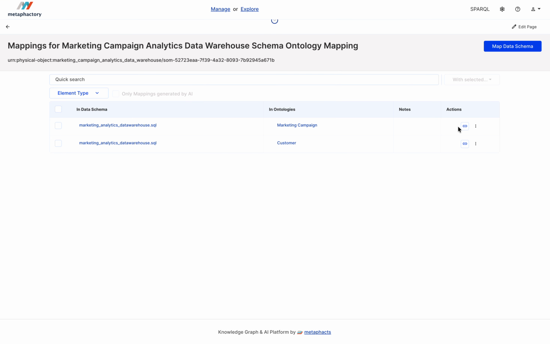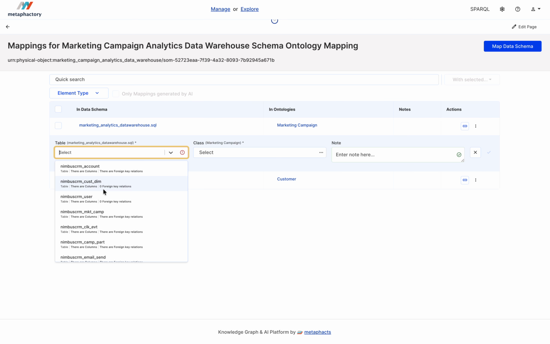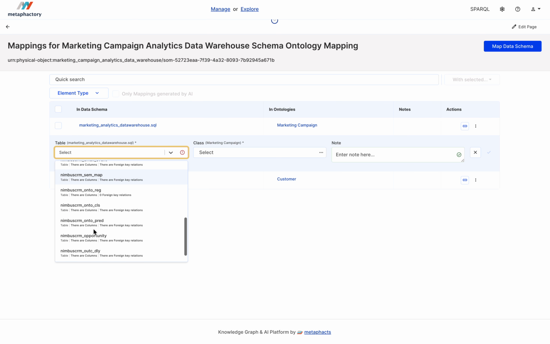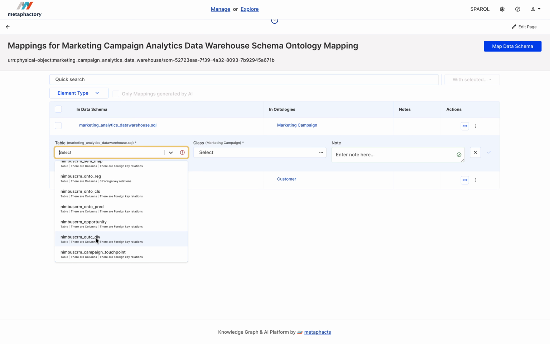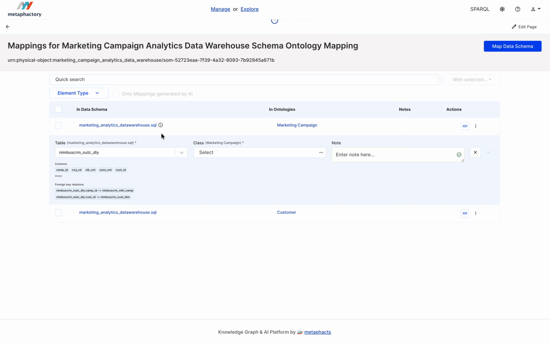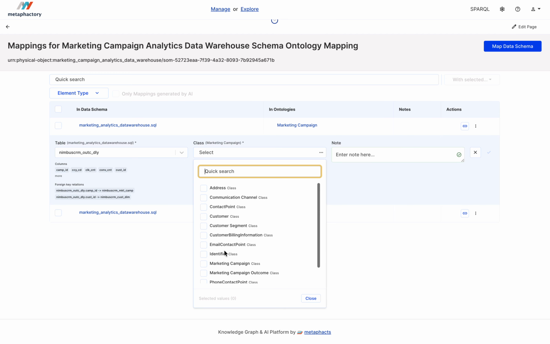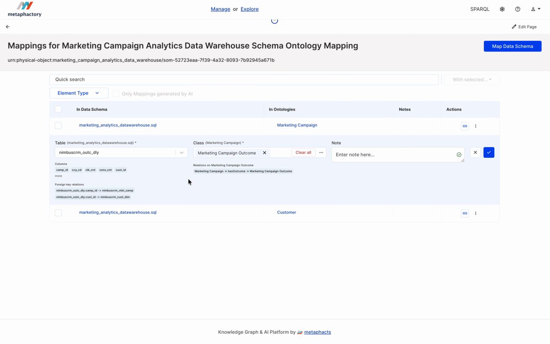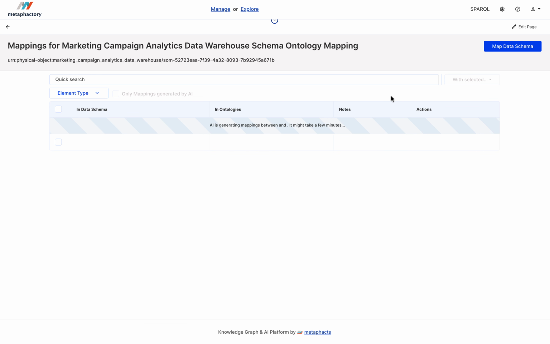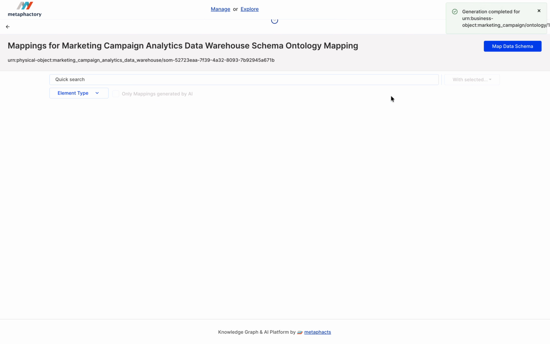For this, we have two options. One is doing it manually. Here I can select, for example, a given table, for example a table with different columns, IDs, and we could map it to a given class. For example, here we said it could be marketing campaign outcome, and then select the different elements by hand. But what we're going to be doing is leveraging AI, so we can map the schemas in an automated way and take it from there. So we can enhance and accelerate the process a little bit.